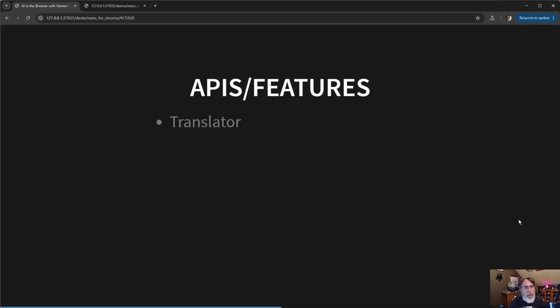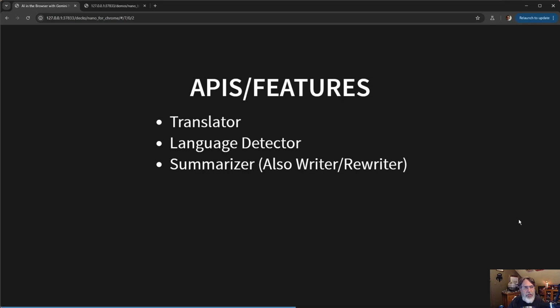In terms of APIs and features, it has translation. It has a language detector. It has a summarizer, also a writer and rewriter. The rewriter is especially interesting because it can do things like, I have a block of text that's a bit too long, can you just make it shorter? And it does a really good job at it.